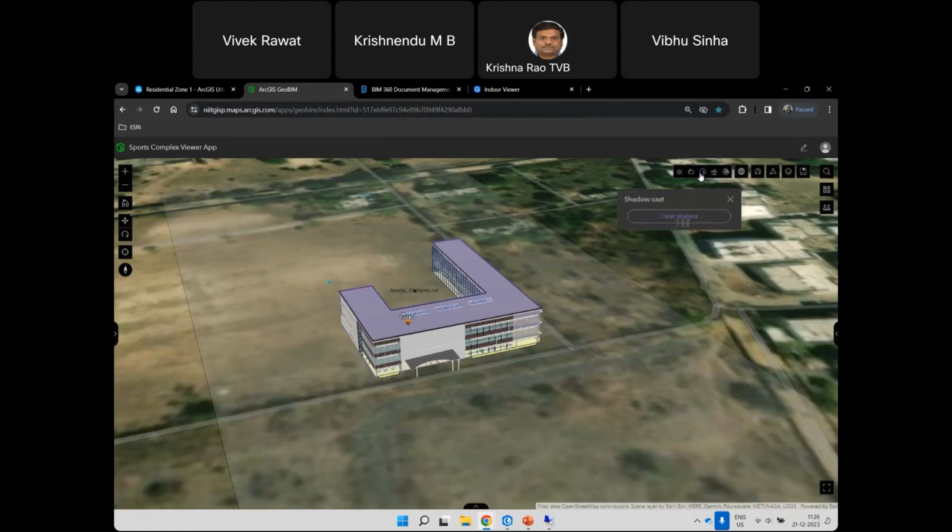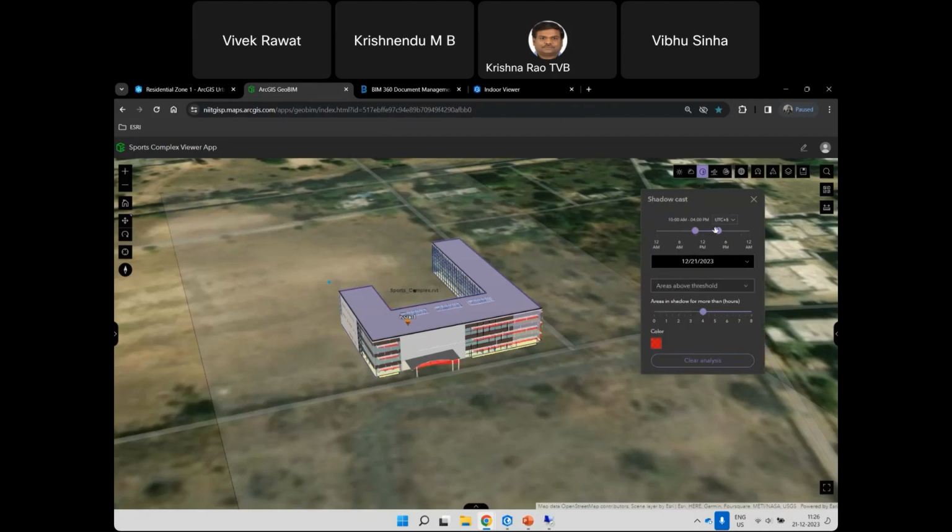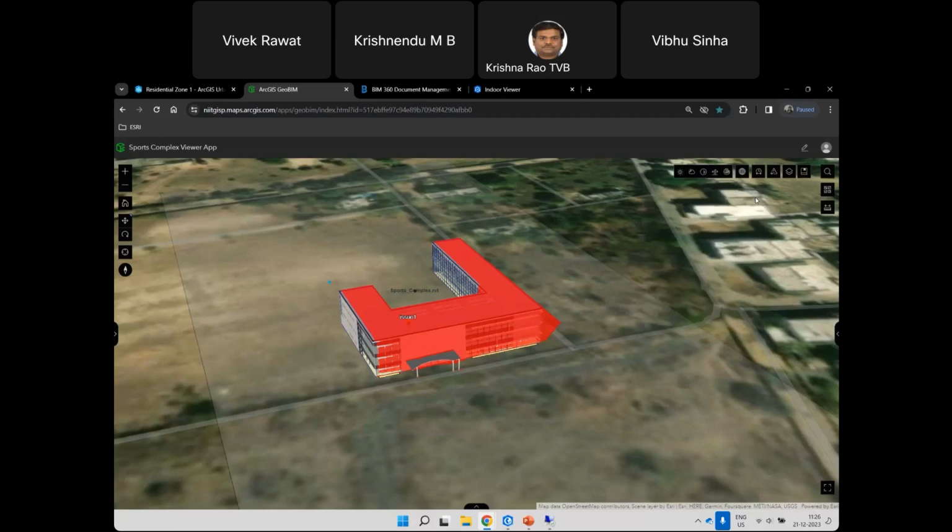In a similar way, I can have a shadow cast analysis also, where I can play with the time and see how exactly the area of the shadow is going to be. This is very important for larger construction. Suppose we are building a high-rise apartment nearby a wetland, and in the shadow cast analysis almost every time one or other building is casting shadow over that water body. Then it is definitely going to affect the health of that water body. So we can do this kind of analysis with the GIS context.